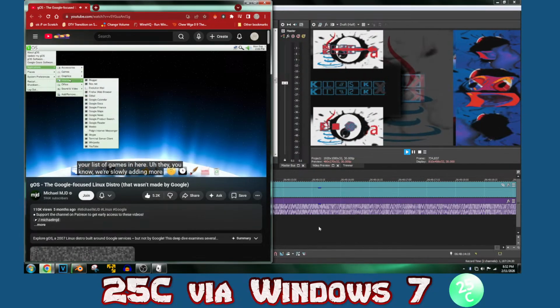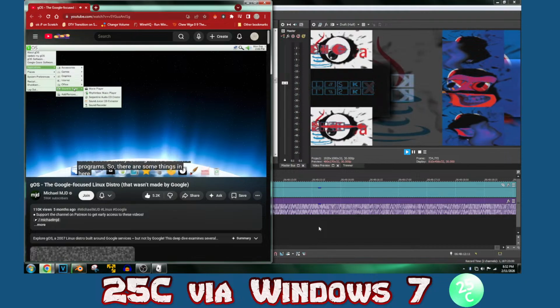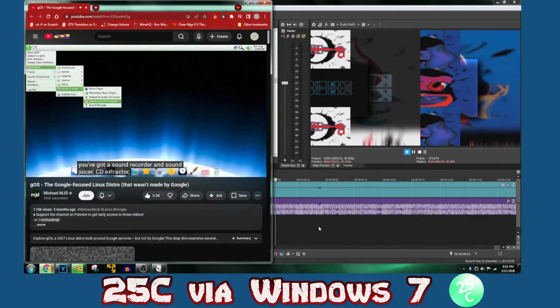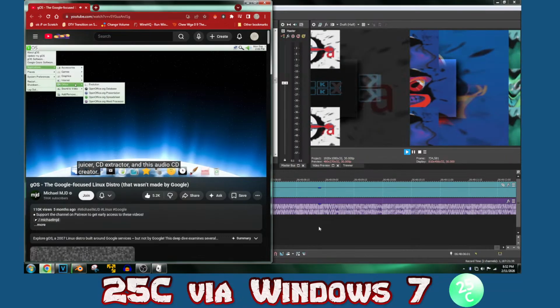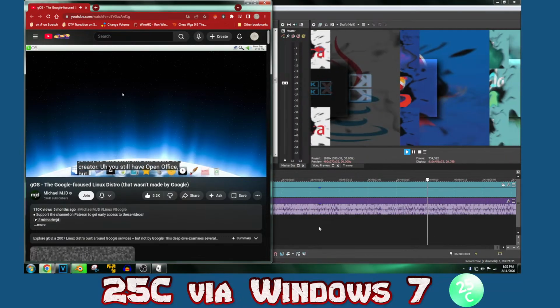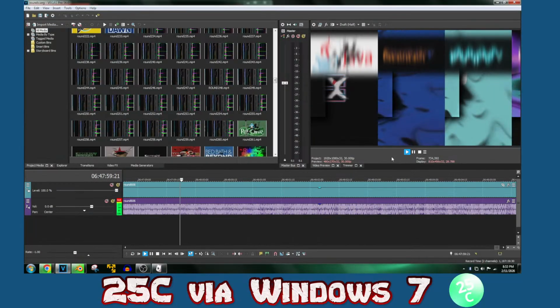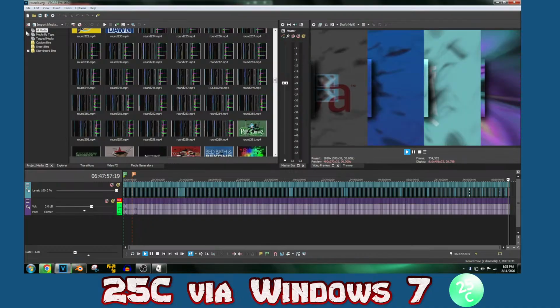We're slowly adding more and more programs, so there are some things in here you didn't have before. Like now you've got a sound recorder and Sound Juicer CD extractor and this audio CD creator. You still have OpenOffice, but they have definitely doubled down on making the thing look like Mac OS X. I mean, even this music icon here looks like the iTunes icon.